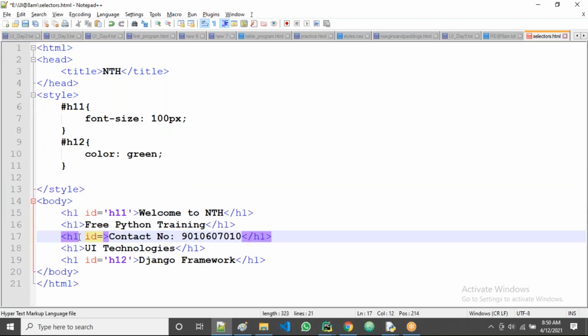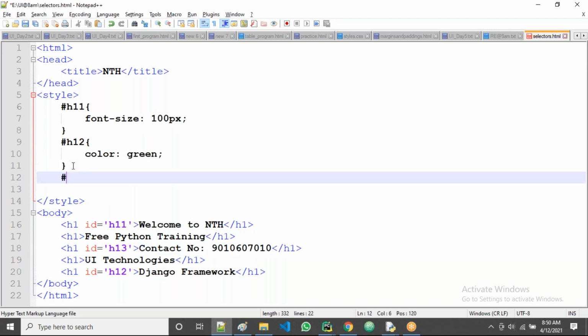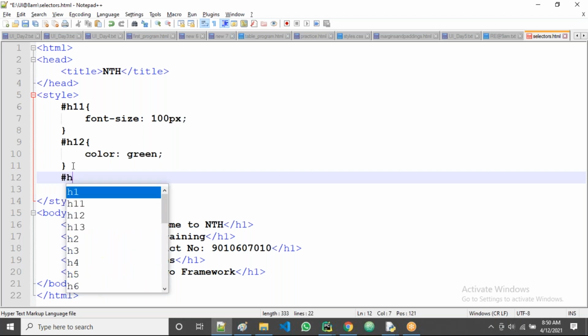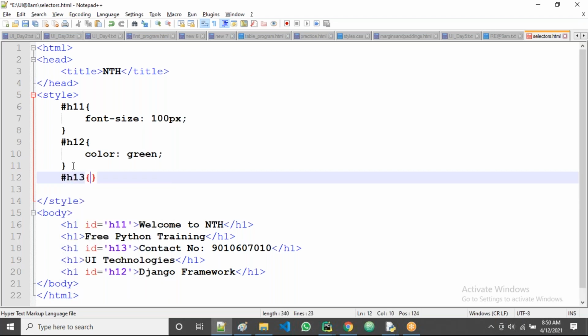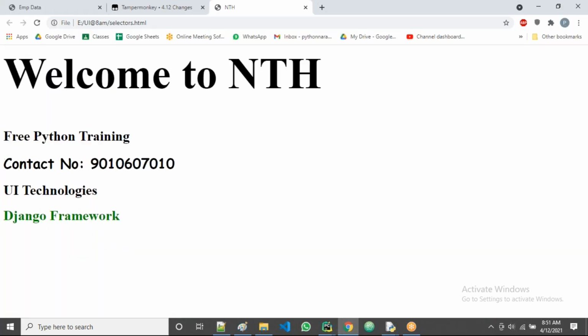I'm taking now ID equal to, let's take H13, right? Now we take the hash H13. I'll take now, guys, suppose font family, for example. Let's take cursive, guys. I'm taking a cursive style. Now all of you observe. Okay, now I'll go to the browser. Yes, I refresh here. You can see now it came in the cursive style, guys.